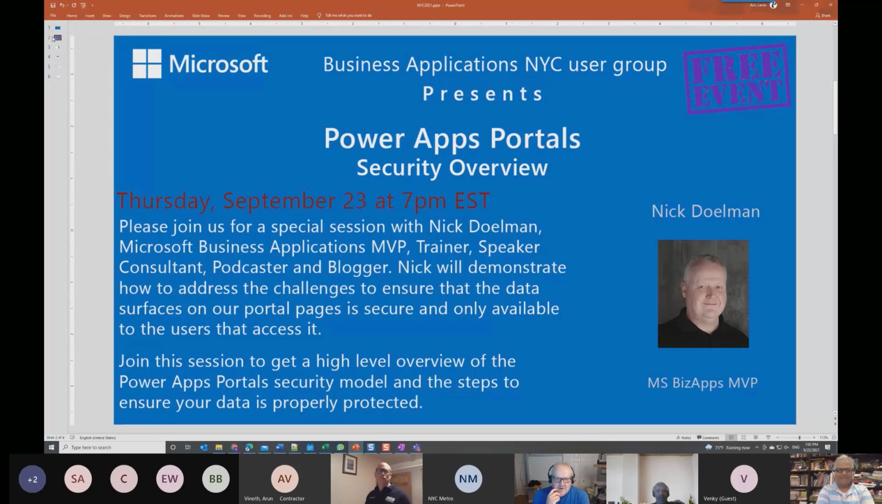Today, Nick will be discussing security practices using Powerapps portals. Powerapps portals, for whoever is not aware, provide an easy-to-use interface that allows us to interact with Dataverse information on externally facing websites, which also provides challenges to ensure that the data that is surfaced on portal pages is secure and only available to those who are allowed to see it.